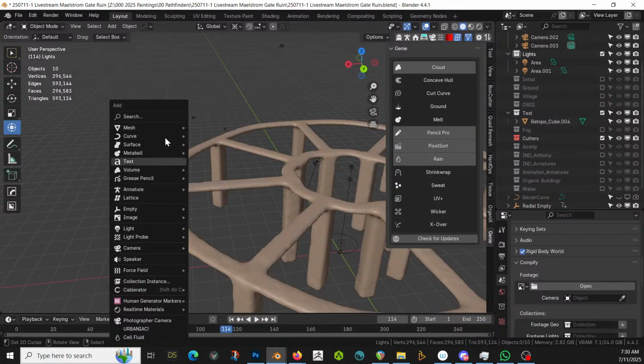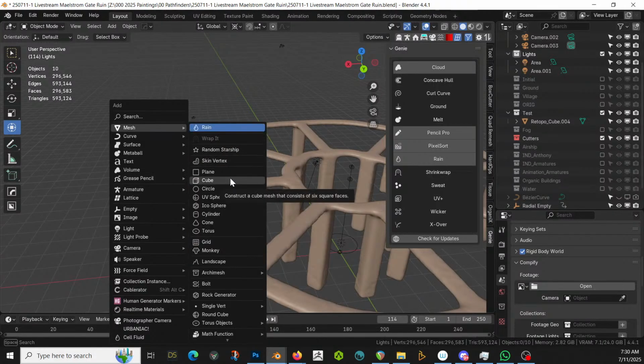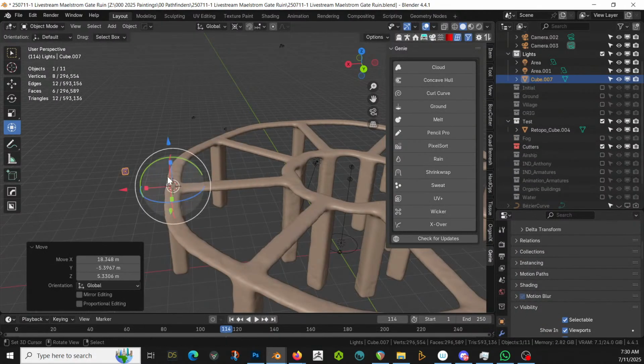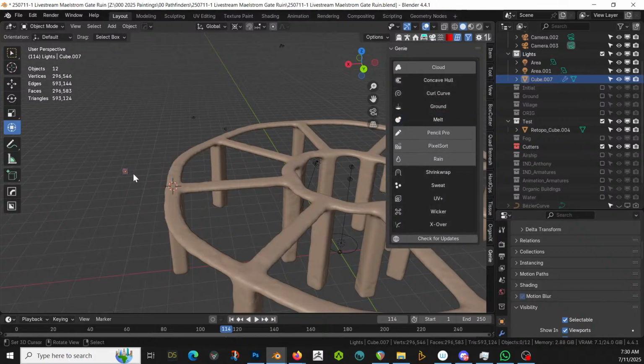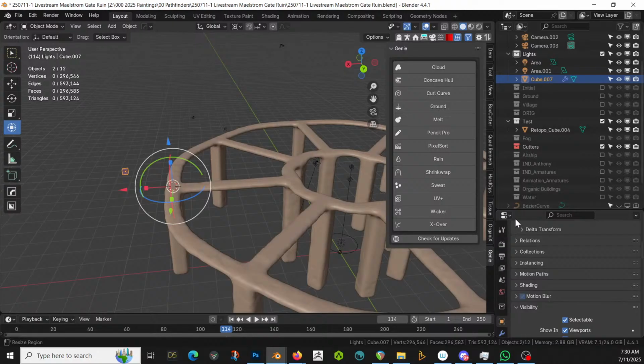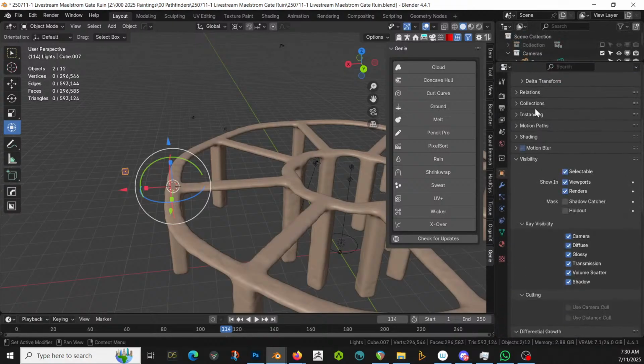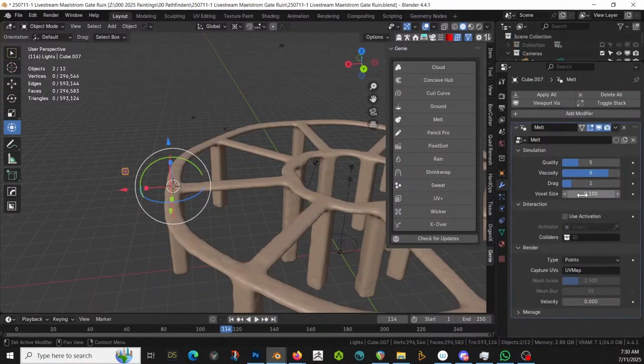And what we're going to do first is create a mesh cube, and we're going to apply melt to that. And the reason for that is because it has voxel size on it, and we want to set that to 1 so we don't annihilate ourselves with this big scene.